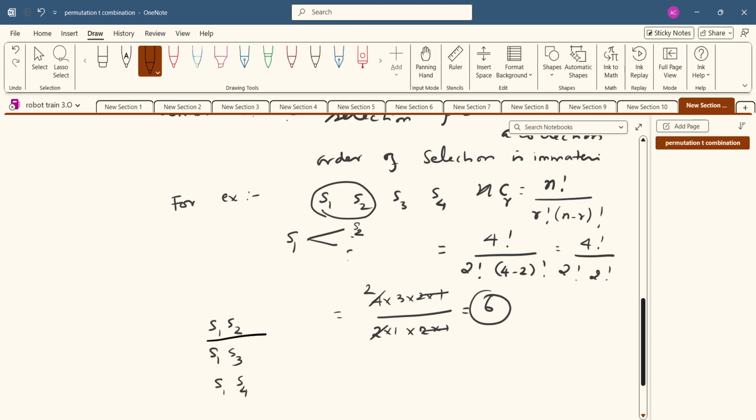For example, S1, S2, S1, S3, S1, S4. Here S1, S2 and S2, S1 are also the same. Whether I choose the first boy first or the second boy first, it does not matter. Here the order does not matter. Our aim is to select only 2 students. S1, S3, S1, S4, S2, S3, S2, S4, S3, S4. So 1, 2, 3, 4, 5, 6. These are the possible ways we are going to select 2 students among 4.